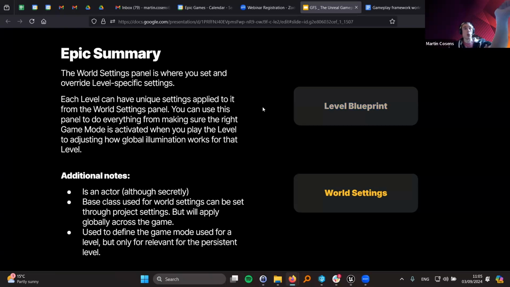So first off is the world settings. This is a class that you don't necessarily know you're using, but you actually are. When you create a level in Unreal, you can choose what game mode this level uses. When you're saying what game mode it uses, that is the world settings. The world settings is a class that is baked into a level that says, okay, what are the settings for this level? Hence the name world settings.